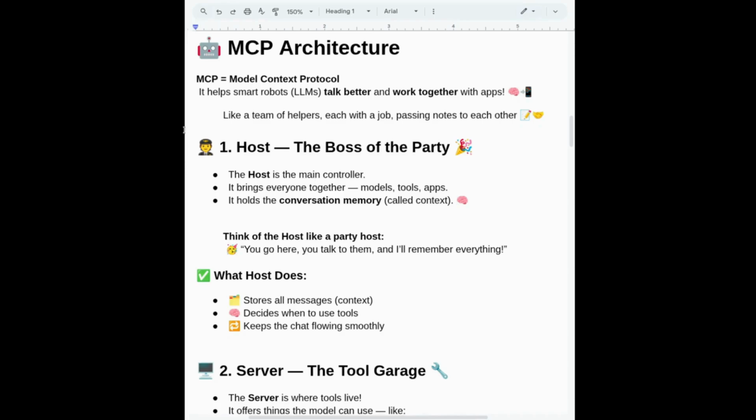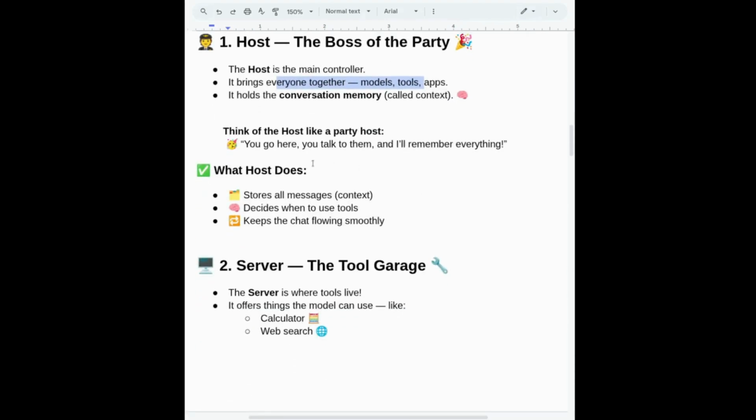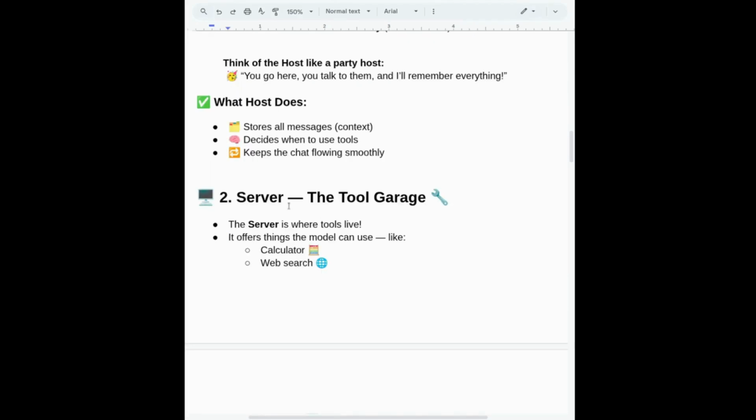You can see the note. The host is the main controller. It brings everyone together, the model or the LLM and the tools and apps. It holds conversation memory or context. What does the host do? It stores all the messages in the form of context. It decides when to use what tool and keeps the chat flowing smoothly.